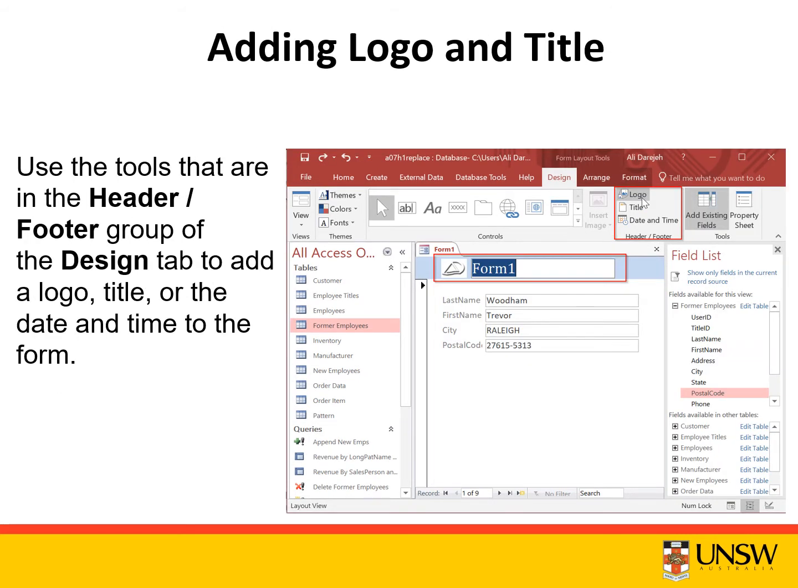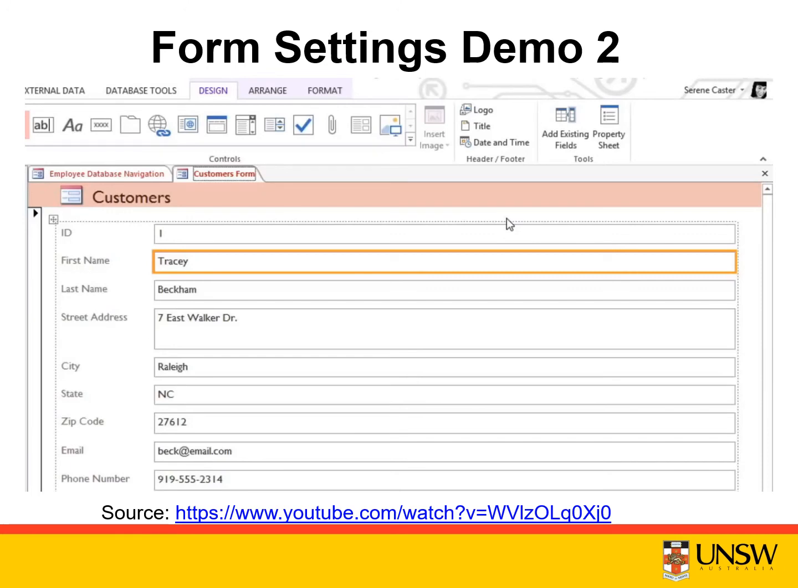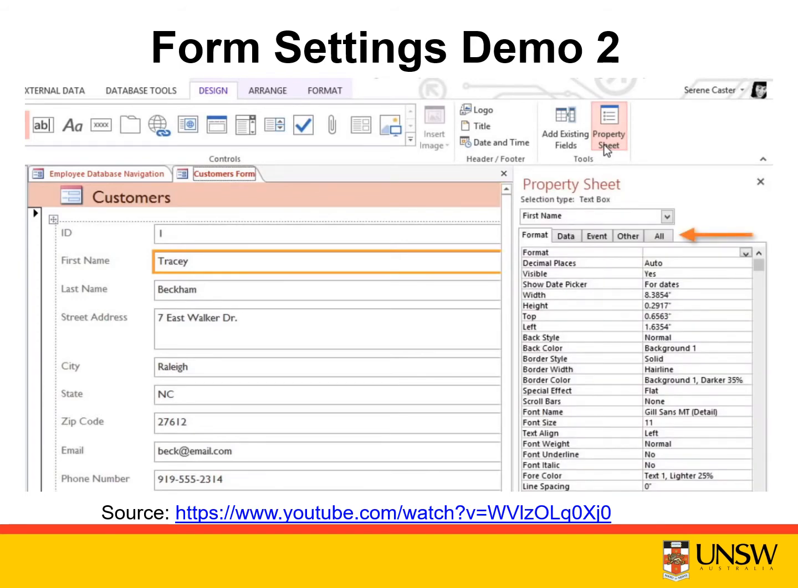If you want to add a logo to your form or modify the header text of the form, you should go to the Design tab and click the logo or title buttons. Watch the demo in the next slide. To open the Property sheet, first make sure you're in Layout view, and then in the Design tab, select the Property Sheet command. There are several different tabs that you can choose from, and in each row you'll see the property name on the left and the value on the right.